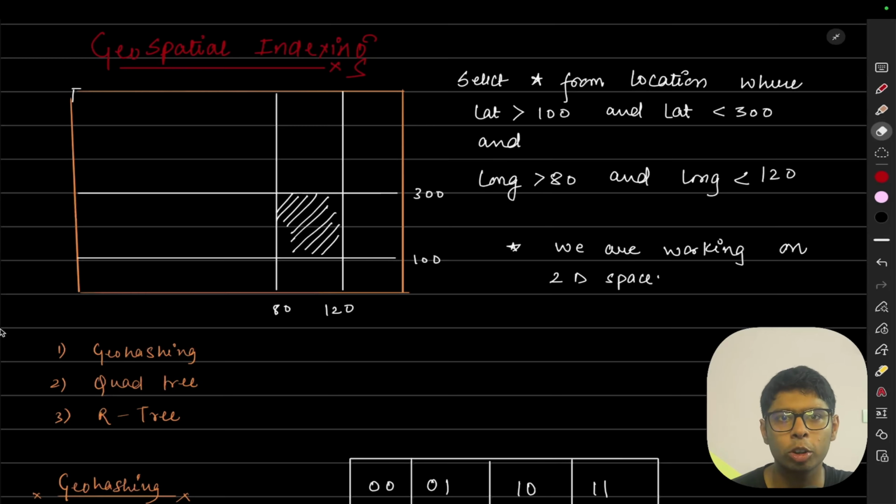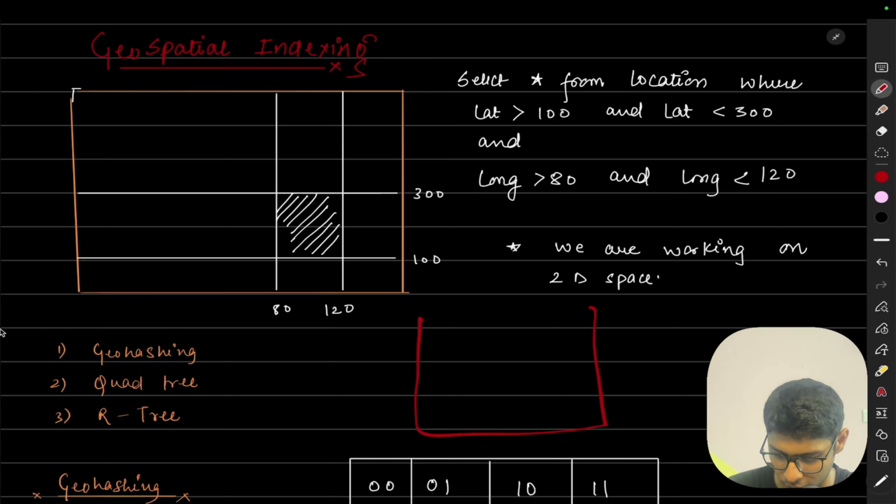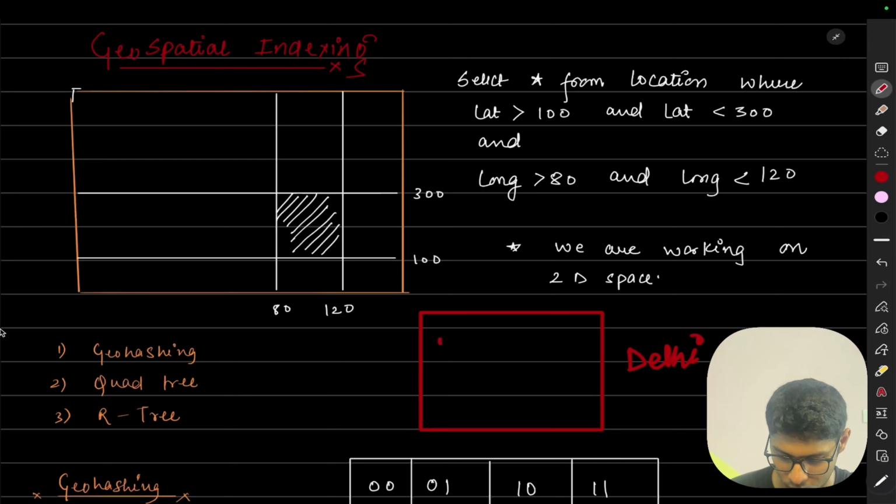Before studying geospatial indexing, we should understand what the actual problem is and what it's going to solve. So let's say that these are the coordinates. This is a simple plane, and let's say it's Delhi. In Delhi there are some restaurants. This is our Pizza Hut, this is my Domino's, this is the Burger King, and there are some other restaurants as well. And now you are standing at this point. Let's say you are standing at this location.